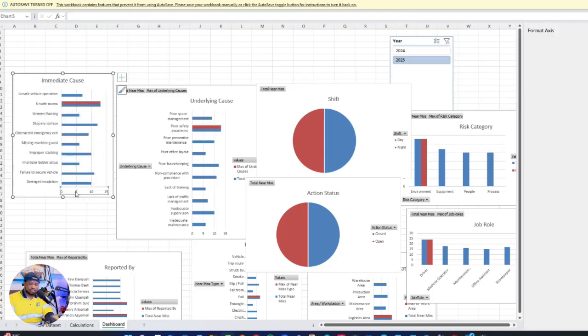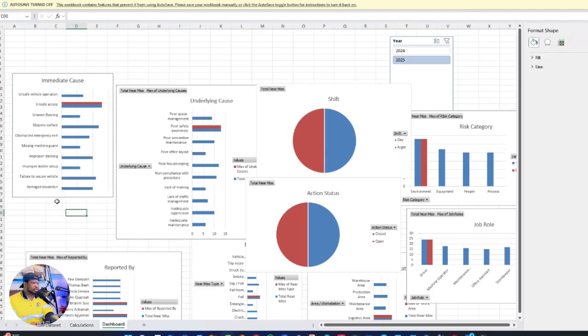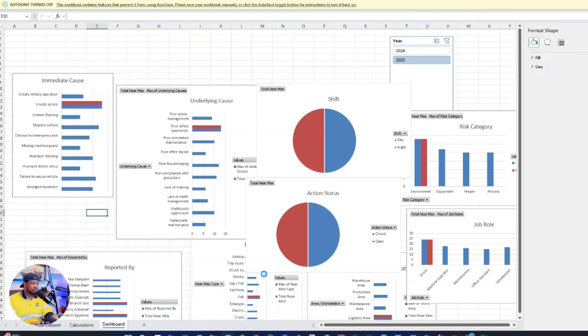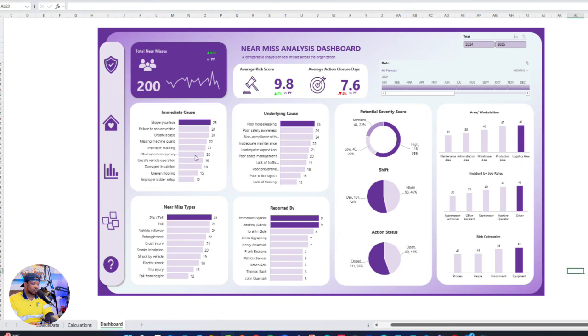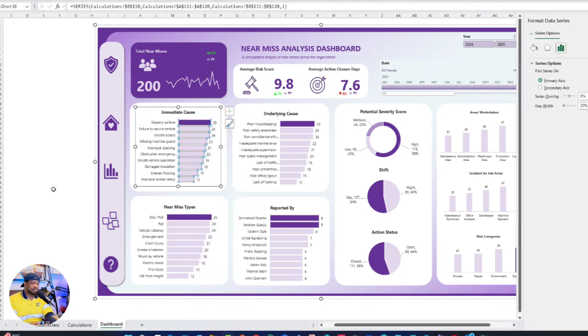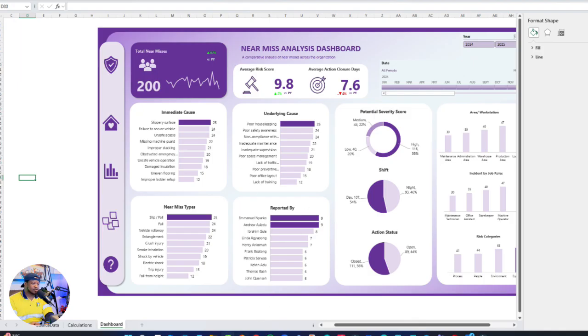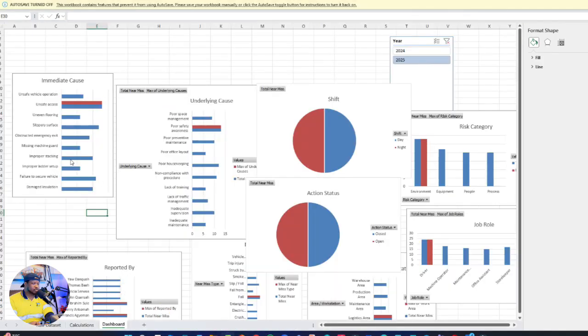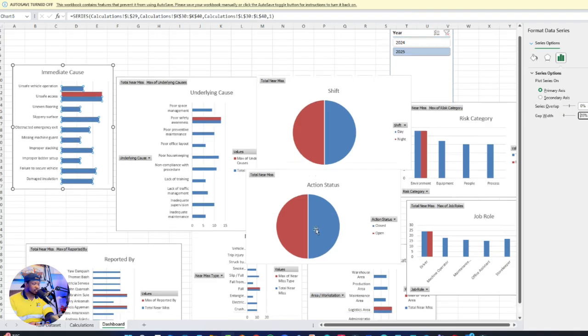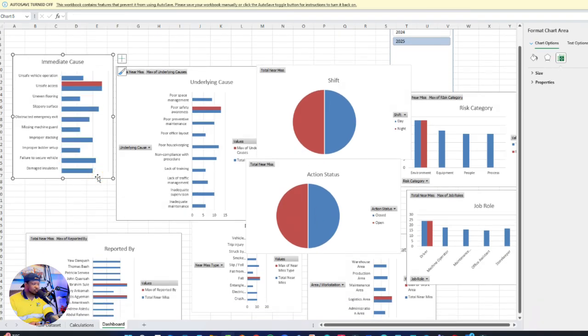We don't need this X axis. Also, we want to make it, I think, 70%. I need to confirm, so let me quickly go and check on the other dashboard. Let's check the percentage spacing. It's 20%. The spacing has to be 20%, and then we can apply this on all of them.